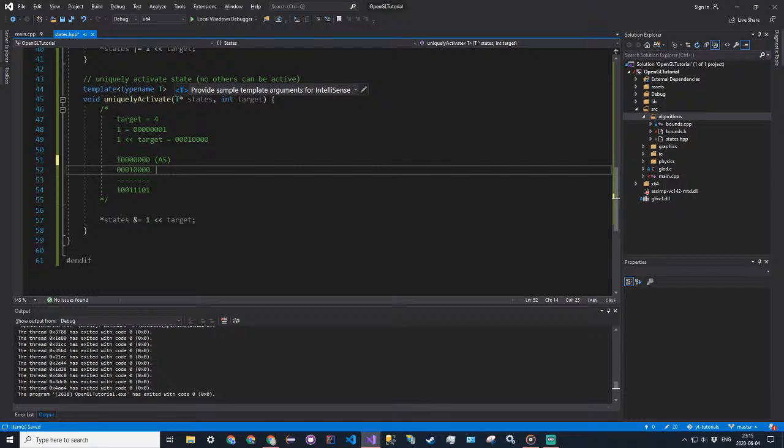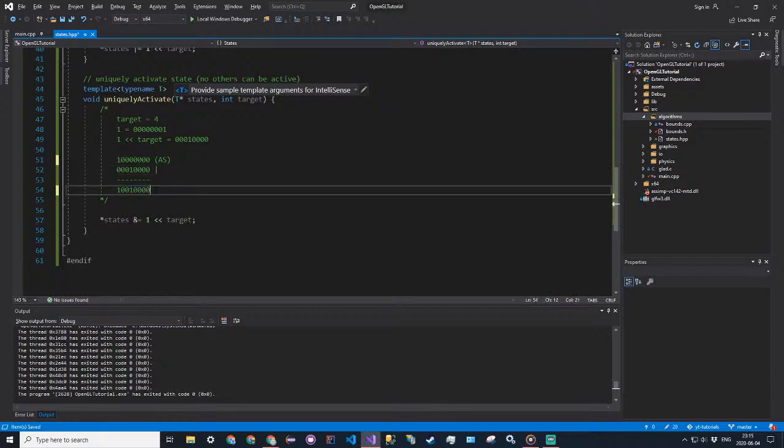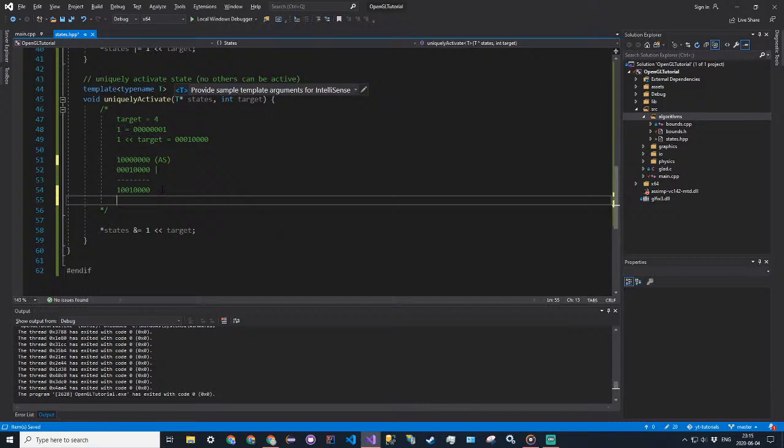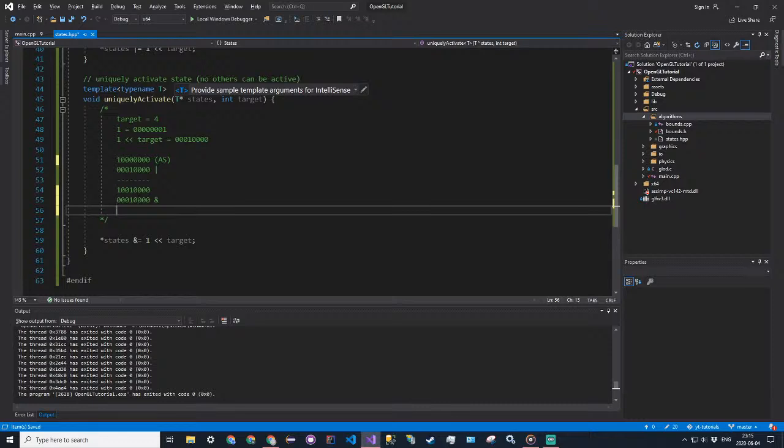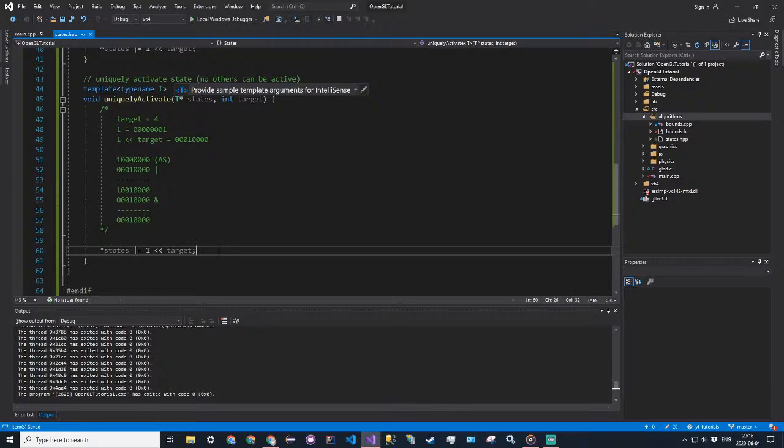Oh, what you have to do first is we have to bitwise OR it, and then bitwise AND it with that. So then we have to do this bitwise AND with this. And this will return a 0, 0, 0, 1, like that. So we first activate the state and then deactivate all others. So this will be states bitwise OR equal to 1 left shifted by target, and then we have to bitwise AND equal it. So states bitwise AND equals with 1 left shifted by target.